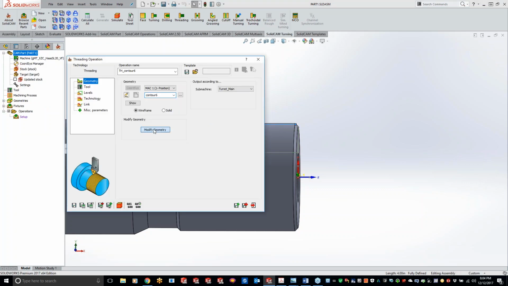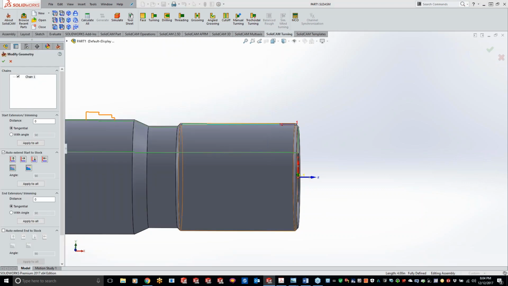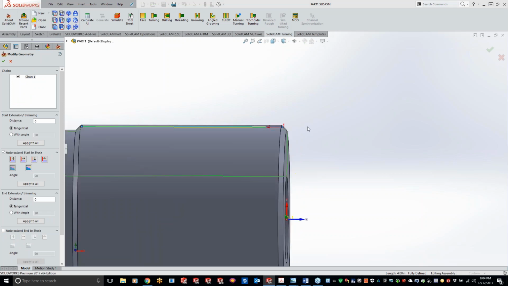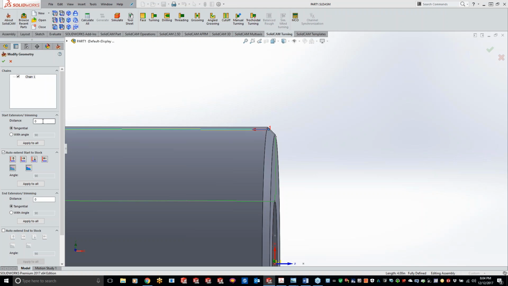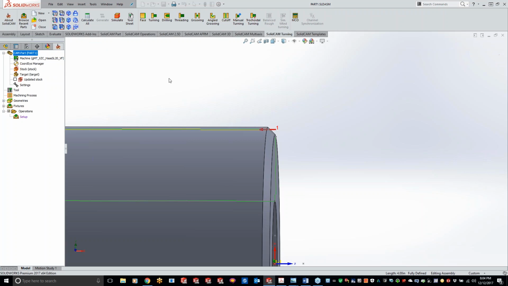Now if I go to my modified geometry, I already know that it's extended off to my stock. Well, I don't have any stock, so it's going to go right to the edge. If I wanted to start that off just a little bit further, we can just put like a 100 thou lead out in there for you.